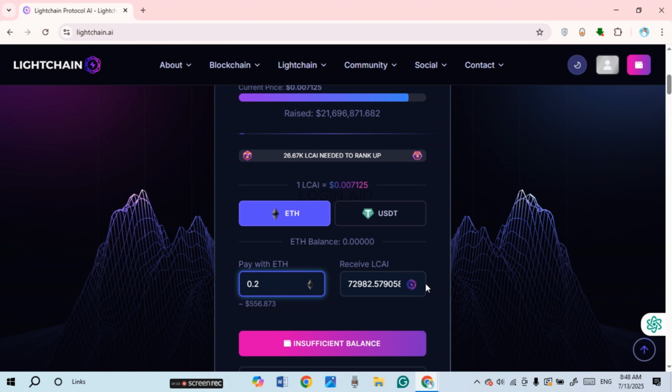Now after you do that, over here you'll be able to find the option for buy. But if you do not have sufficient balance, you'll be able to find insufficient balance written over here. But if you have sufficient balance, you'll be able to find the option for buy. Simply click on it, follow through the prompts, and after that LCAI will be received on your wallet. So that is how you buy LCAI.